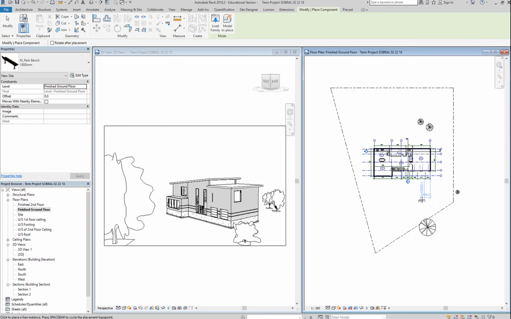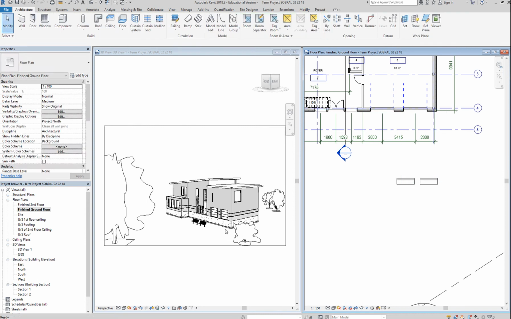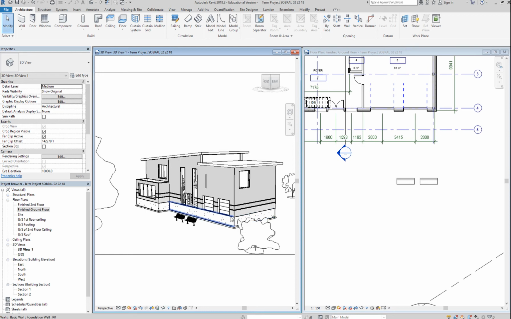Open that. Maybe a nice bench here. Maybe add another. Now you do want to hide your foundation line, or hopefully you placed your site properly. Otherwise, you don't want to show this. So make sure you hide this in view.